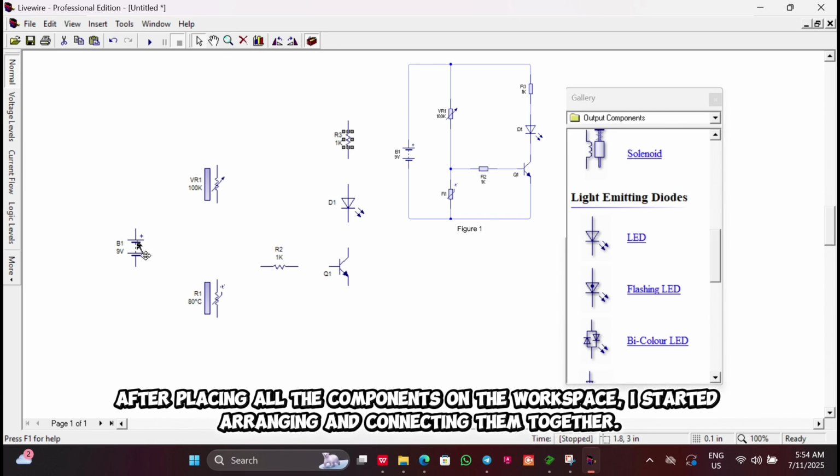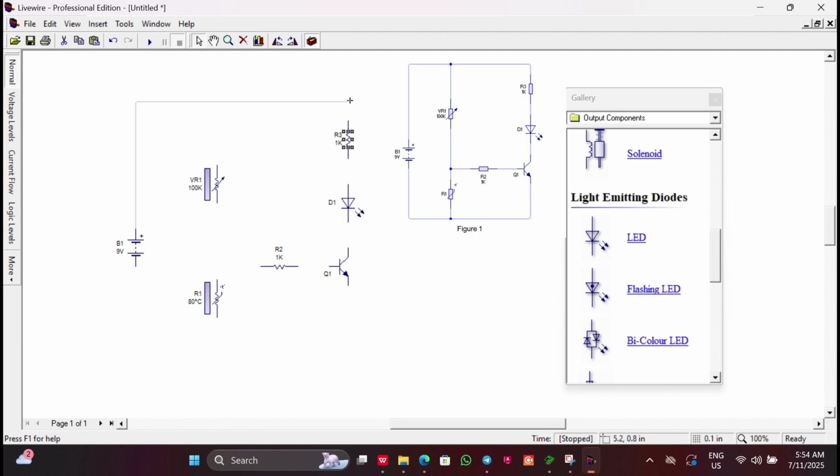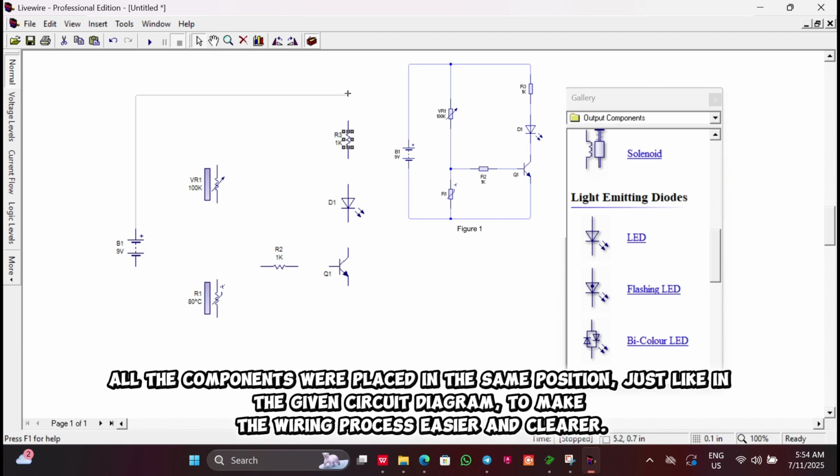After placing all the components on the workspace, I started arranging and connecting them together. All the components were placed in the same position, just like in the given circuit diagram, to make the wiring process easier and clearer.